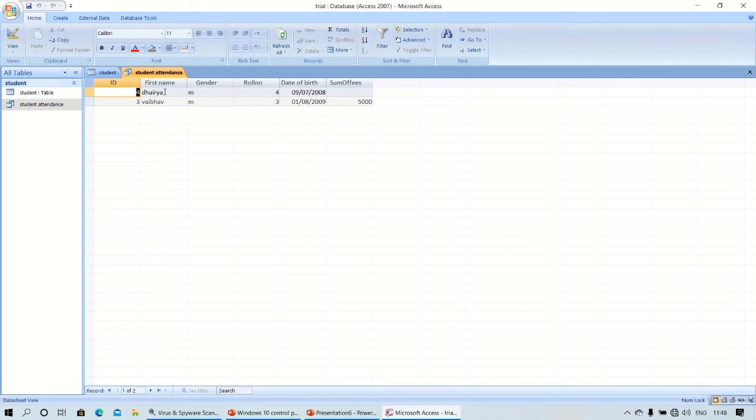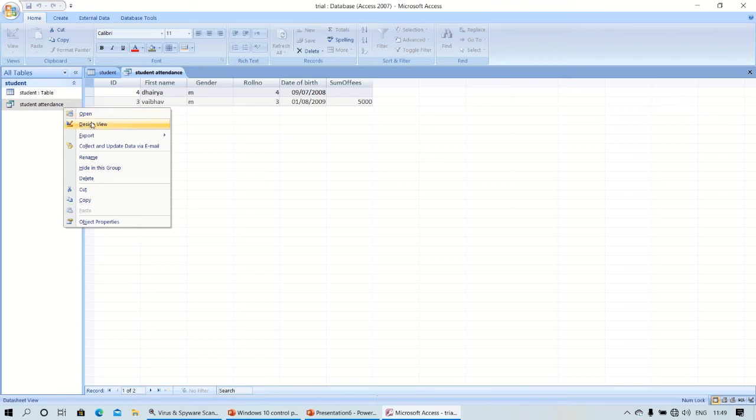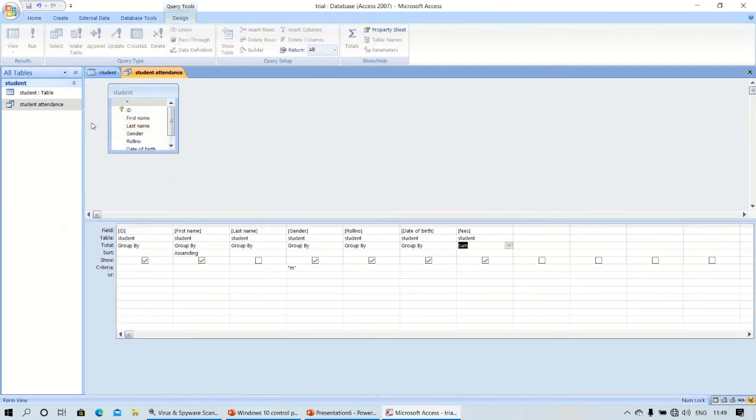Okay, so see, the criteria is applied. First name has been sorted in order, like D is available first, and the second order we have done. Gender: we have set the criteria so that the male candidates should be shown. Then the roll number is available as per it. Next, I have applied the sum function over here, so you can see 5000 is available here. Just click it, open design view, and if you don't want it, then just go there and you can set according to this.